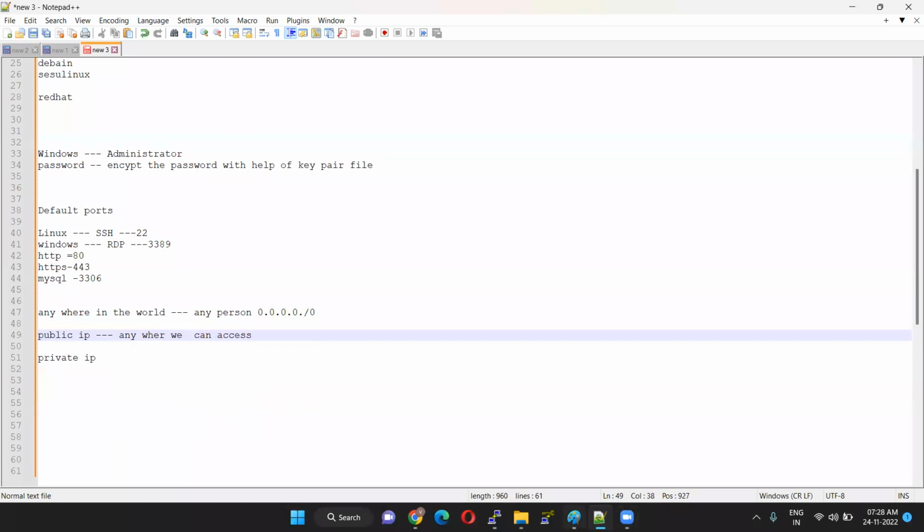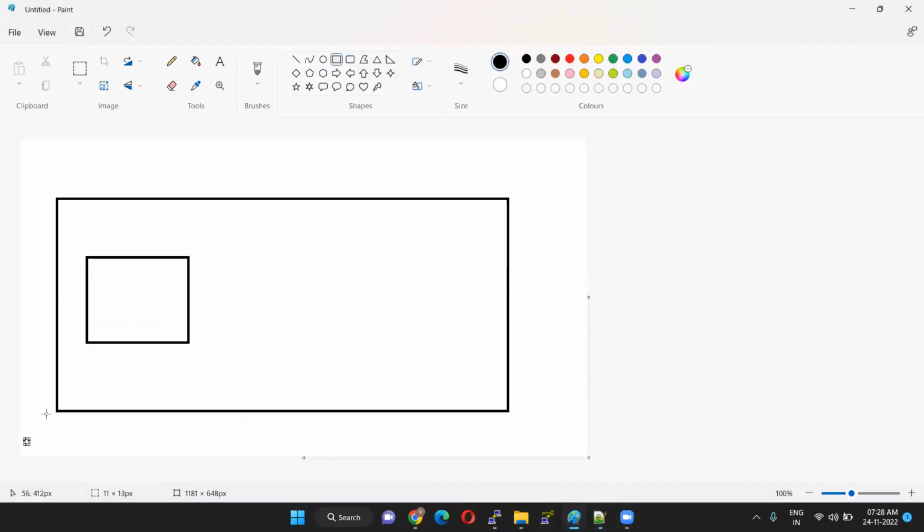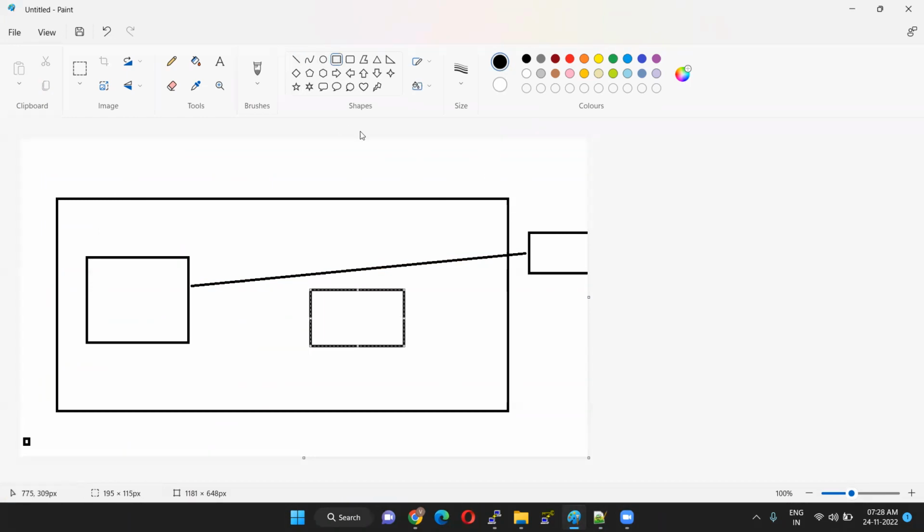Anywhere is nothing but this is your network. So this is outside the network. From outside the network also, if you're trying to connect to this server, we are able to connect to it. So outside also we can connect, but private IP is nothing but within the organization level, within this network only, we are able to communicate with each other. So that is the private IP address.